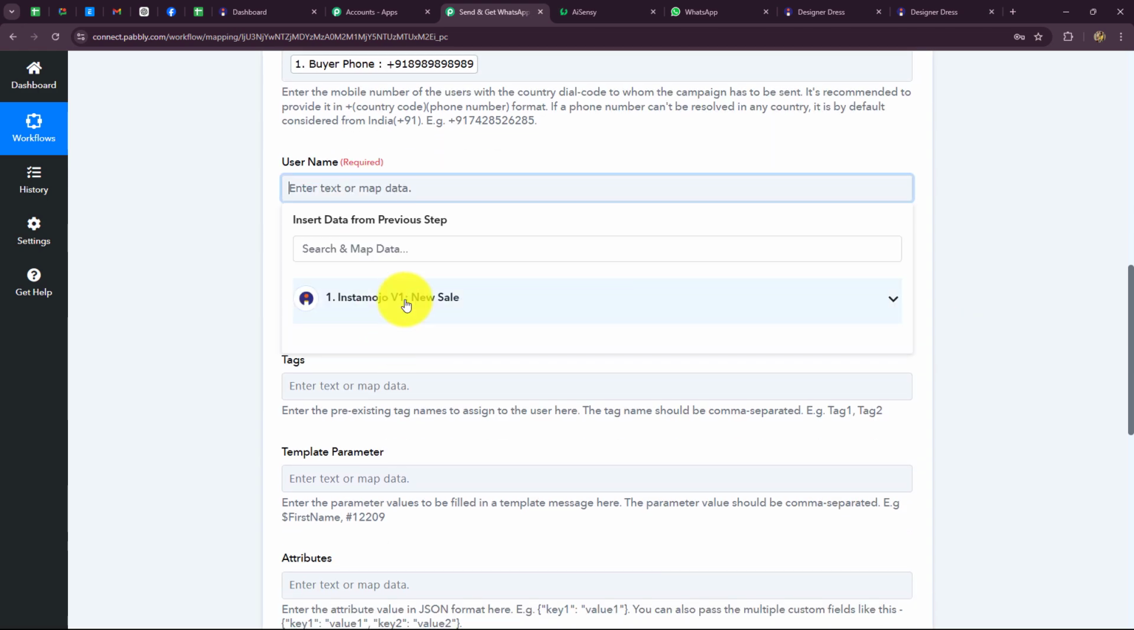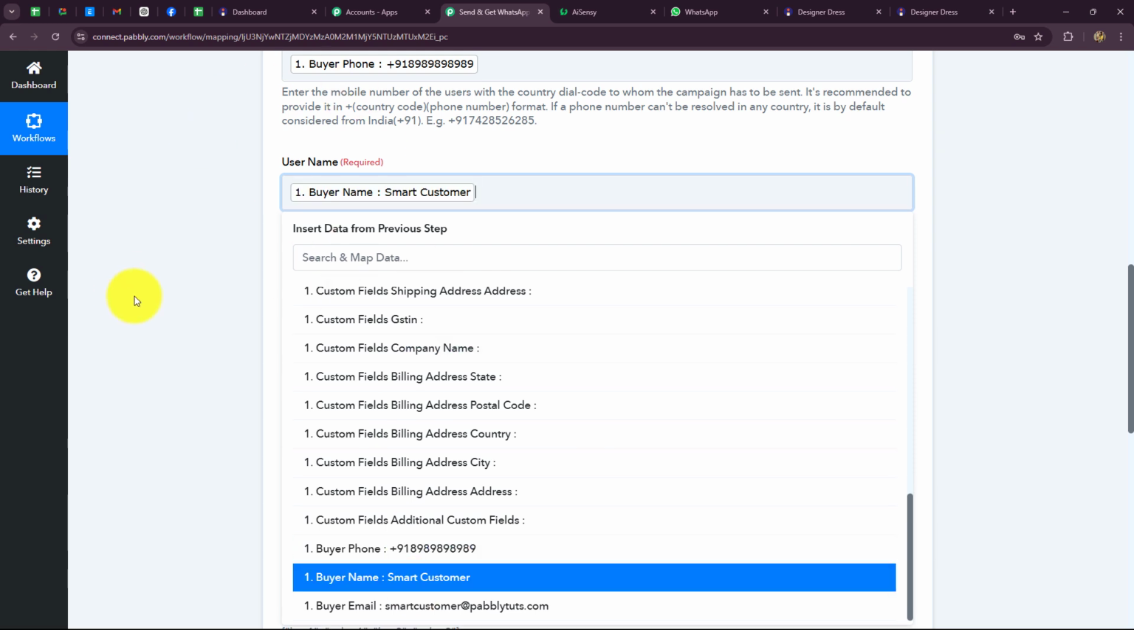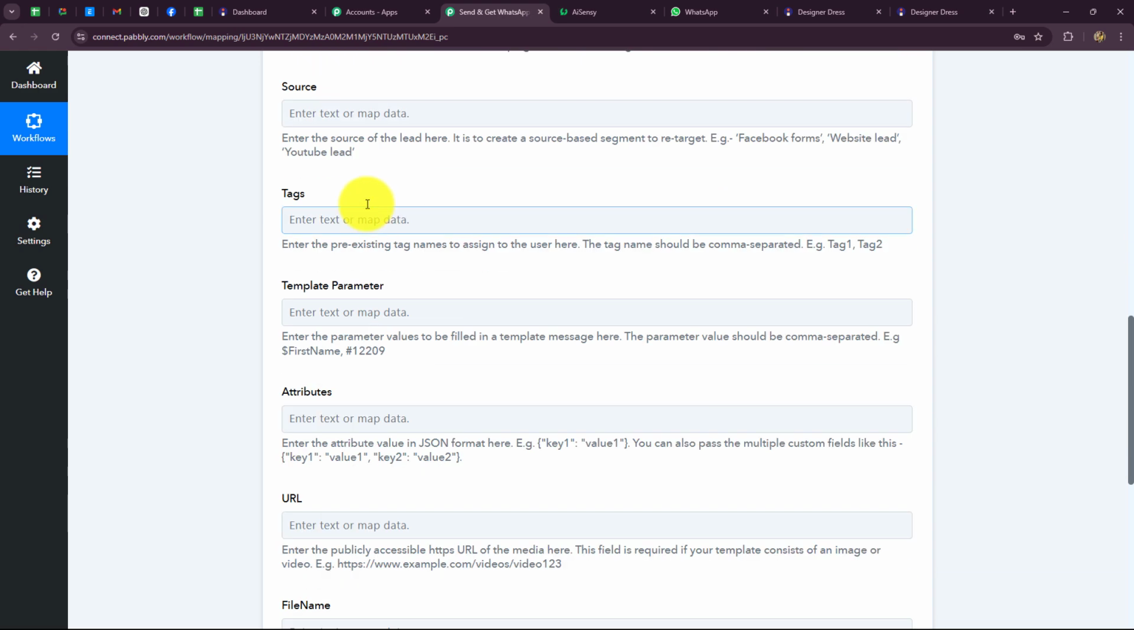Now it is asking us the username. Who is the receiver of the message? The receiver is the person who has purchased the product. So the name of the customer will appear over here as a username, and again, I have mapped that. If you want, you can enter the lead source over here. You can provide the tags to your leads or the customers.